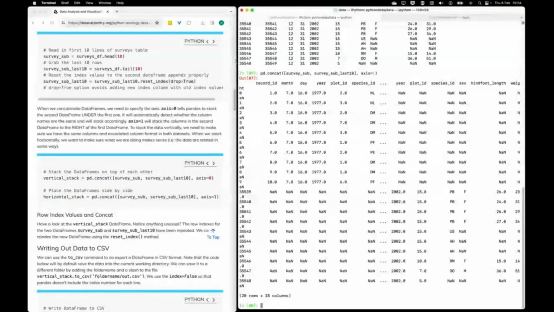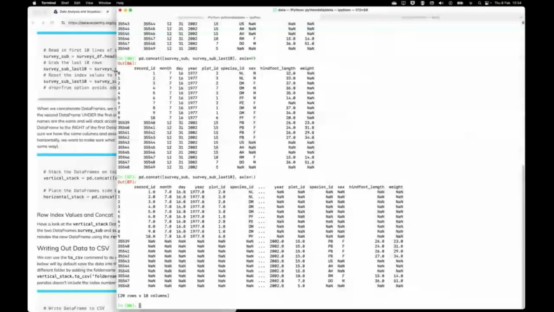So although it's not obvious from my terminal window here because it's too narrow, if I make it a bit wider, you'll see that what it's tried to do is it's tried to add them side by side.